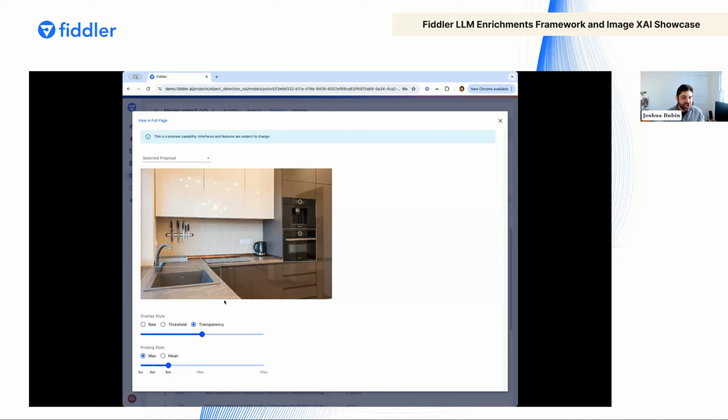So here you can see an image. This is just a scene from a kitchen, and the model, the user's model, your model, has proposed a bunch of bounding boxes around different objects. So that's been fed into Fiddler. And what Fiddler provides then is the ability to overlay information about why the different object proposal was made. So this is a very interactive interface. You can adjust things about the way that that information is overlaid, and you can adjust some sort of contrast settings. What you may need for a particular use case can vary a little bit.